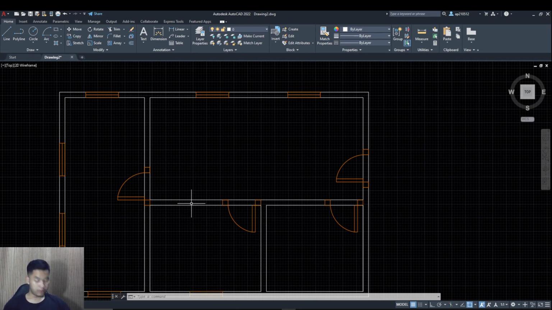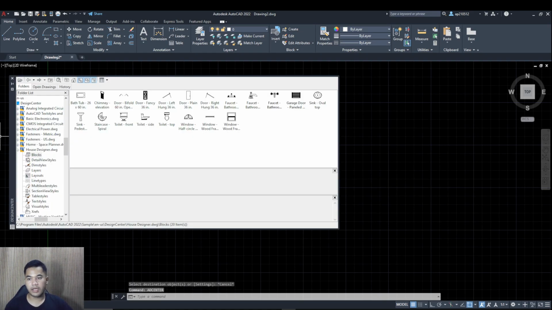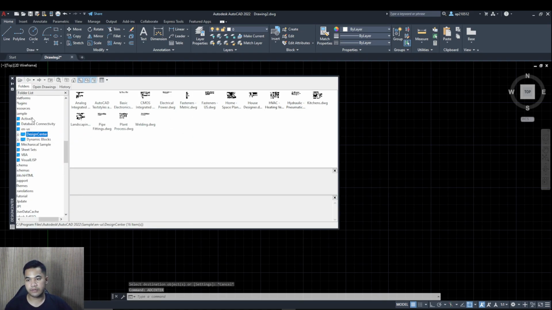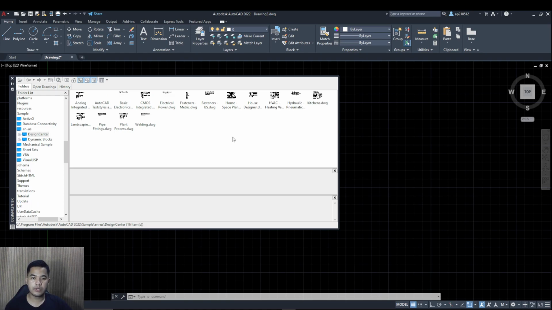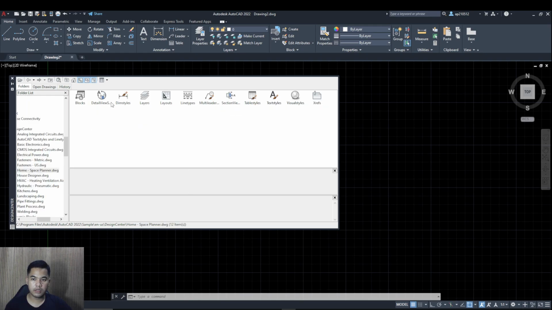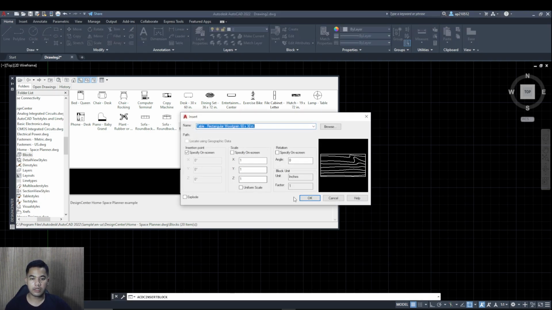Next I will be using Design Center to add some furniture to my house. I'm going to type in Design Center and click on Design Center. If you see here, go into Sample and click on en-US and Design Center. Here it goes to the Home Space Planner and click on the blocks. You can see there are a lot of options that you can use. I'll be using the rectangular. Click OK.